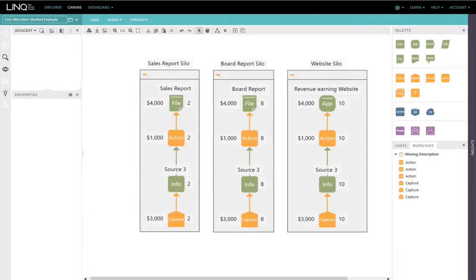So here's a scenario that we see fairly regularly. We've got a sales report, and in this very simple example I've just got the one source that's being used for that. But that same source is then being duplicated to support the board report, and is being duplicated to support the revenue earning website. We call these silos, and they often come about when organizations fail to understand the benefits of reusing different sources of data and merely see reuse as being a system complexity.